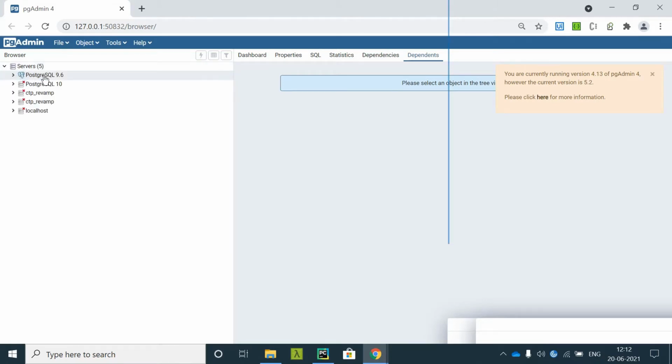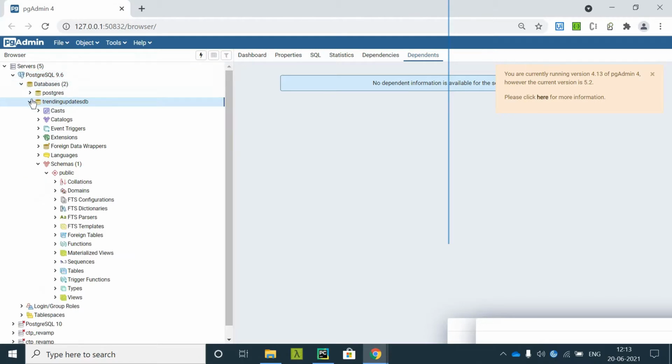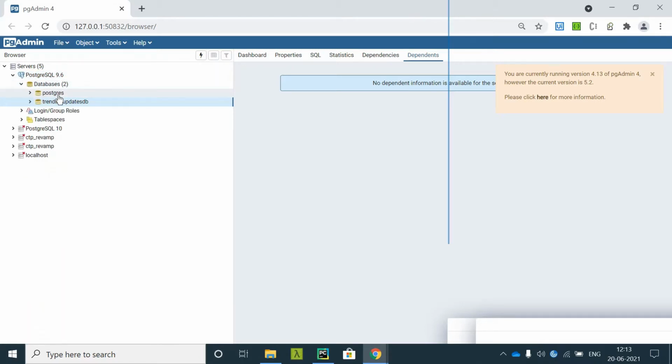So here you can see PostgreSQL 9.6. I have two versions installed, PostgreSQL 10 and PostgreSQL 9.6. As you can see, there are two databases available here. Postgres is the default database that comes with the installation of the Postgres database, and Trending Updates DB is a database that I have created. So we'll be creating a new database over here, and I'll tell you how to do that.